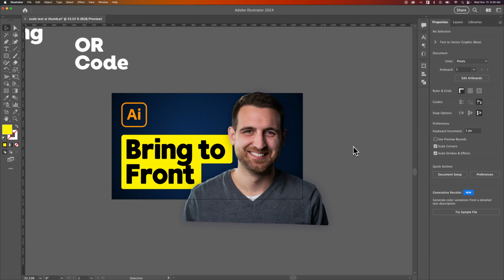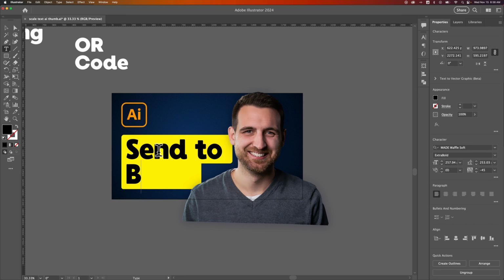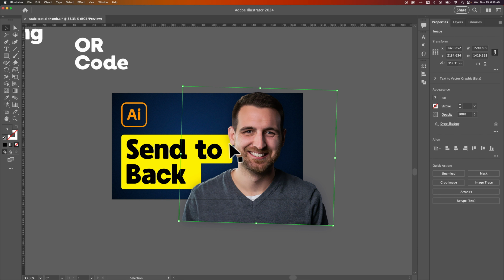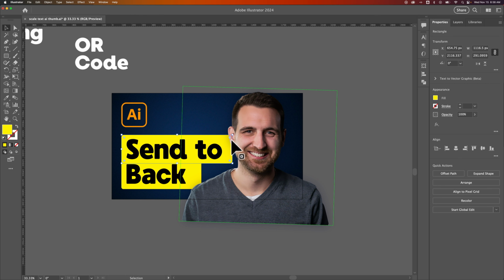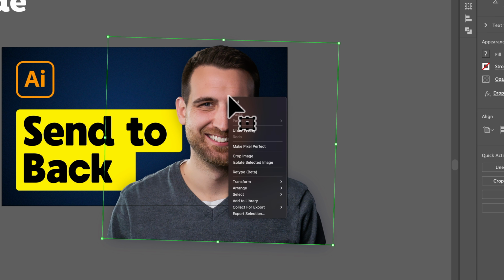In this Illustrator tutorial, I'm going to show you how to send to back. So we just did bring to front in another tutorial. Now we're going to send to back, right? So if I want to send this photo back behind this object, so I want this yellow box that's underneath my ear here to be on top of my photo, what I would do is select my photo, right-click it, and go to Arrange, and then I find Send to Back.